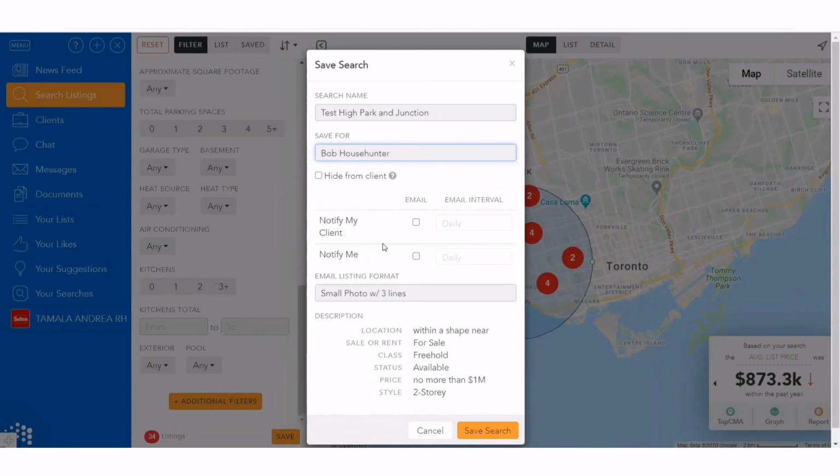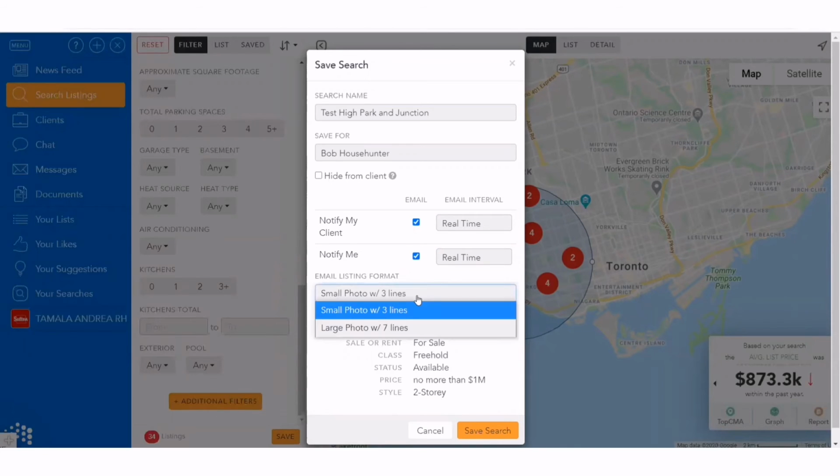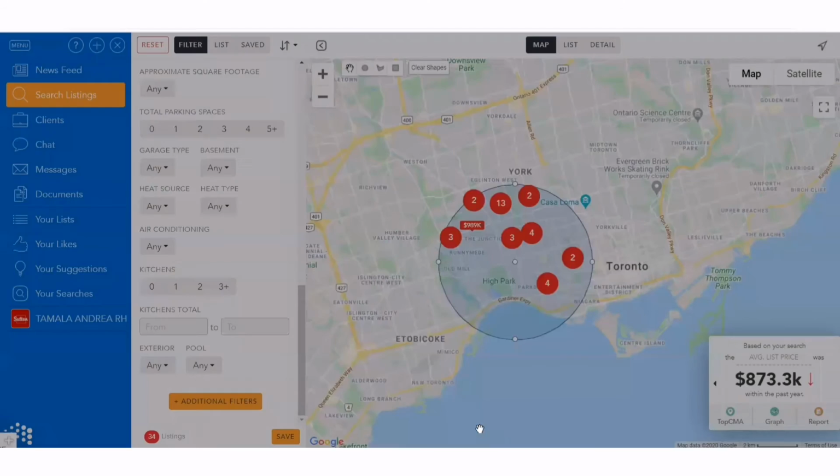Okay. Now, again, email results. Do I want it to notify my client? Yes. In real time? Absolutely. Every time there's a new listing? Sure. Notify me? Sure. Let's do real time. And then you can choose the format as well. Okay, there's a description of my search and save search.